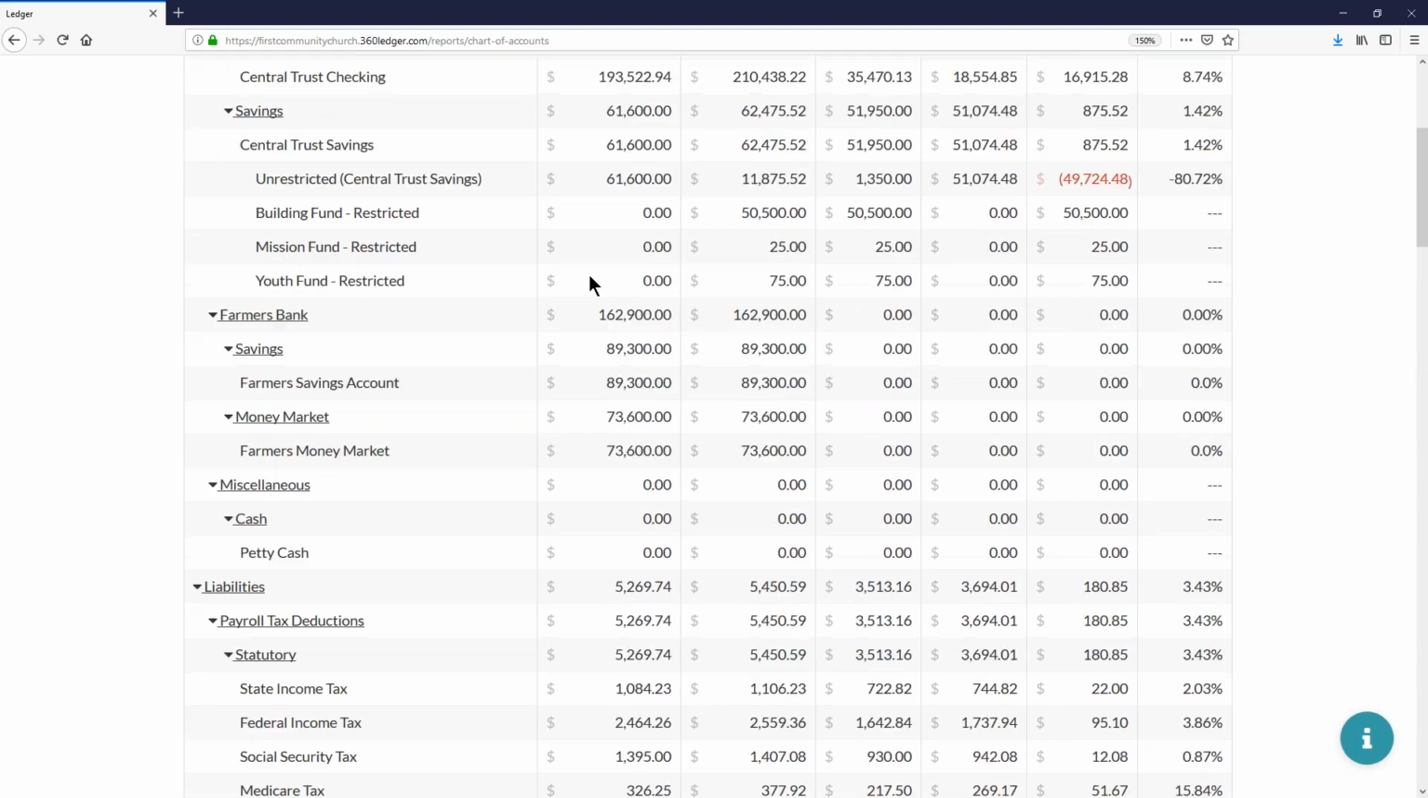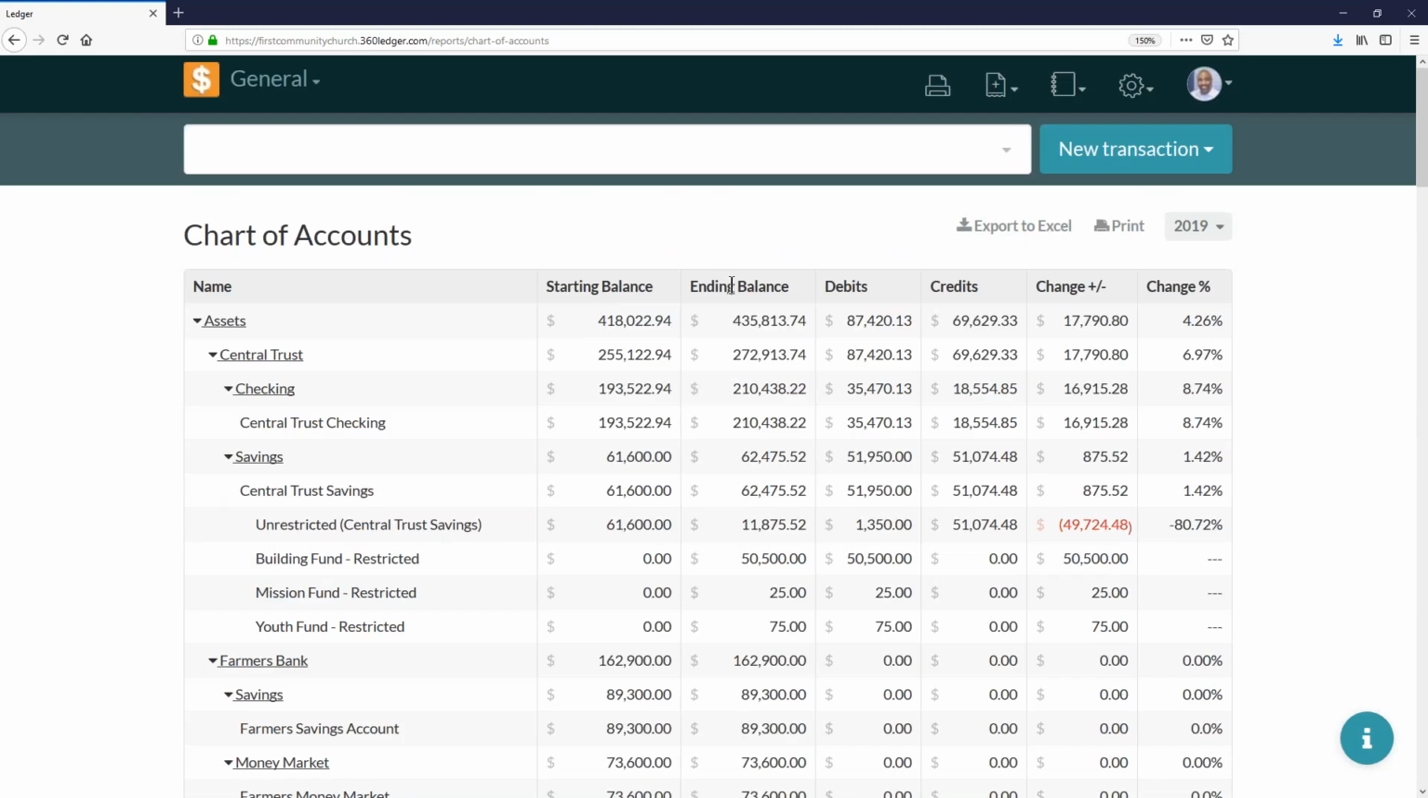You're also seeing the starting balances and ending balances. For the auditors who need to take a look at it, they can see all the debits and credits and see that they balance. There's also the change plus and minus and change percent, so you can see how things are going up and down, and get a better picture of how your finances are doing.